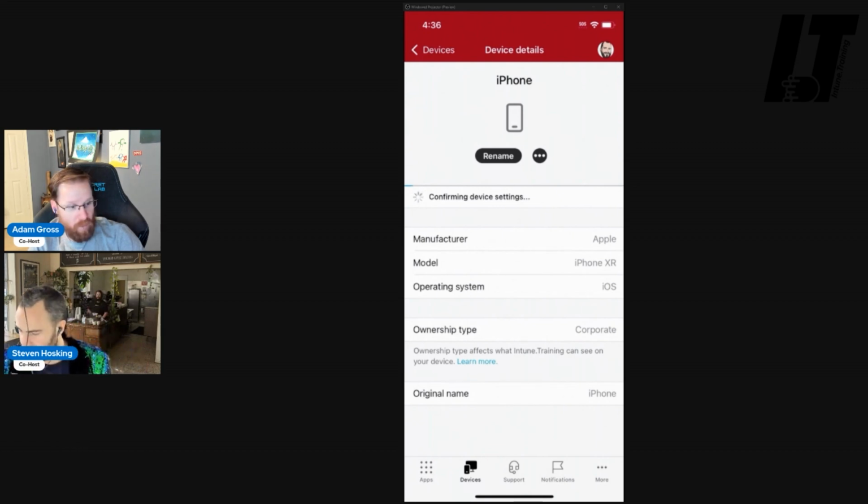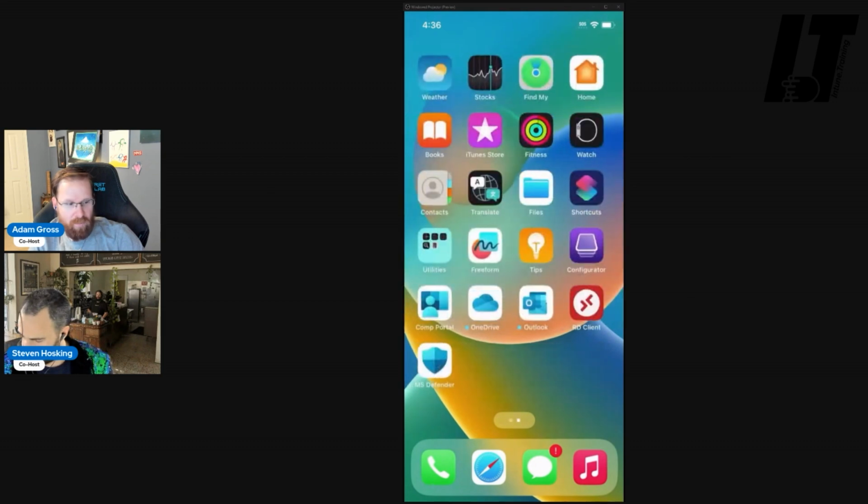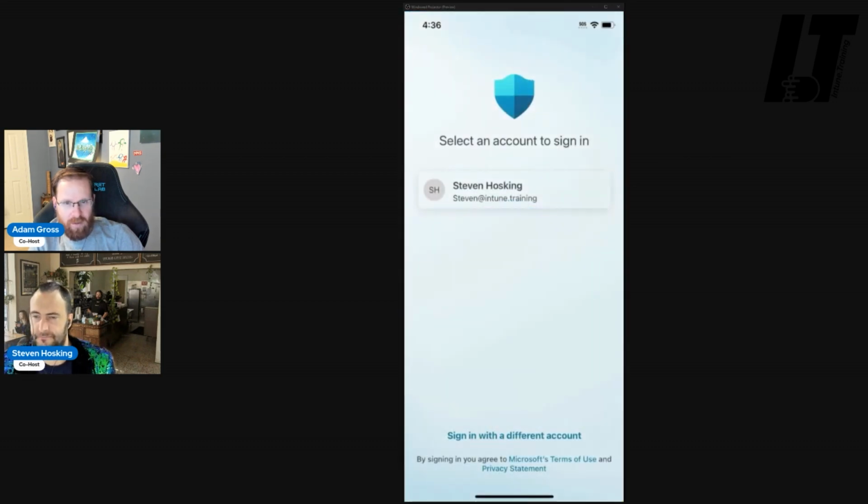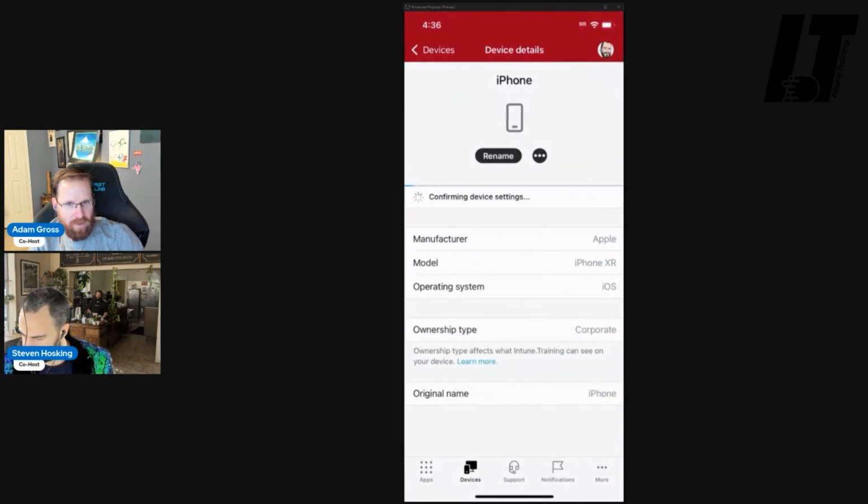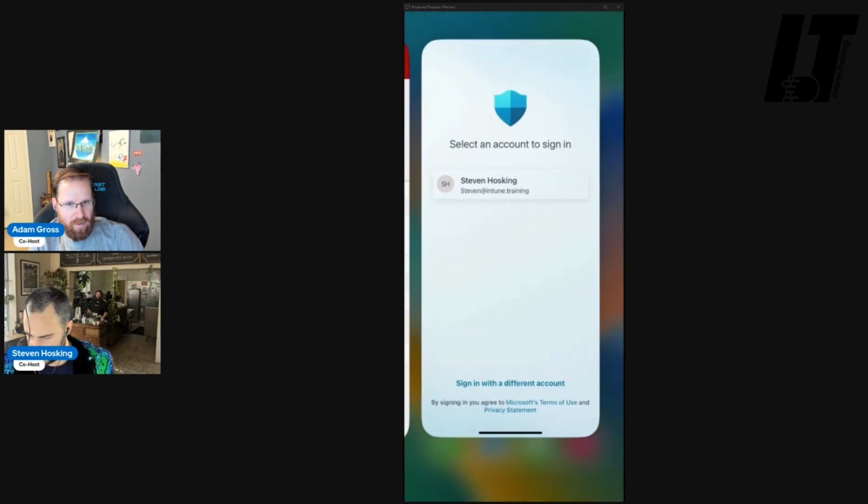So we'll just go and minimize that. We'll go to Defender. I don't know why that's not auto installed. Come on, Defender, you can do it. Because it's still confirming those settings.